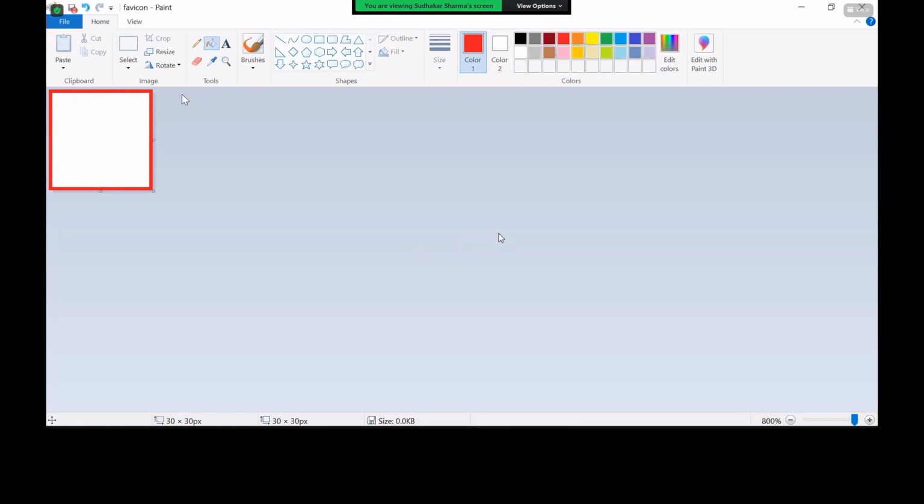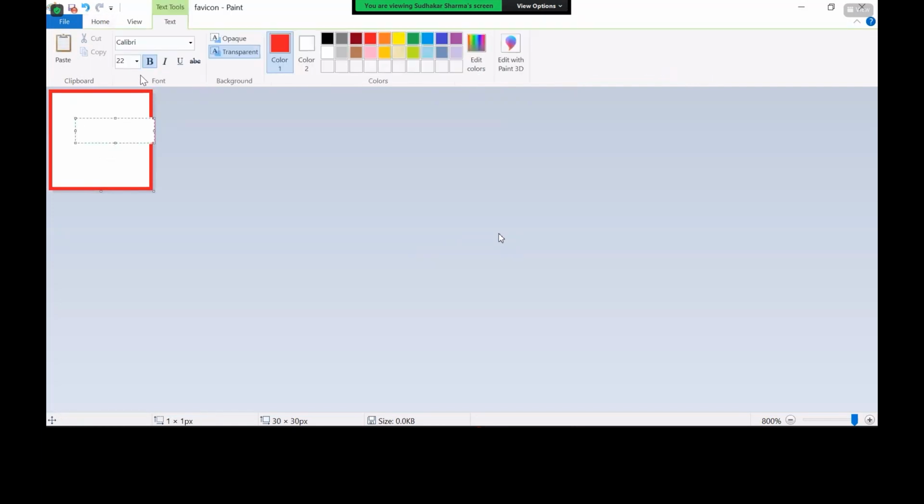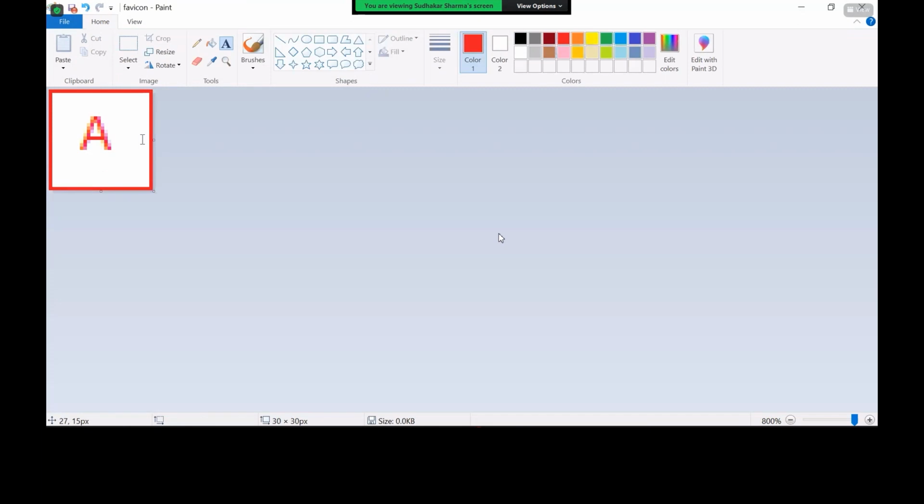After that, I will write a small text inside it. The text is the word A. That's very large, so I will change the font size to small. You can see the text I typed here, A. This is the text I defined. And because I zoomed it, it's a very large size.